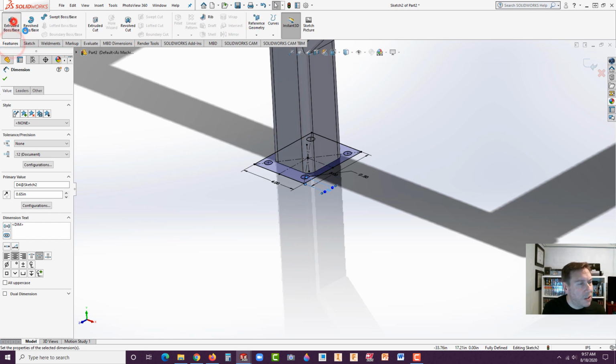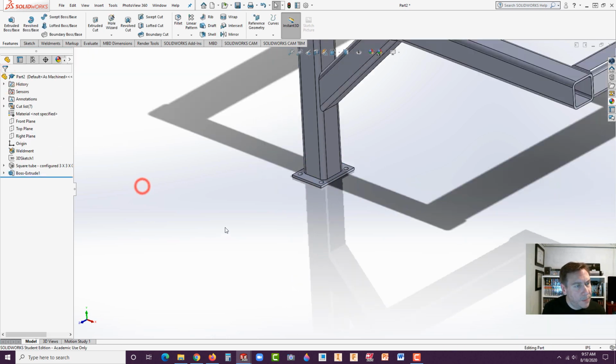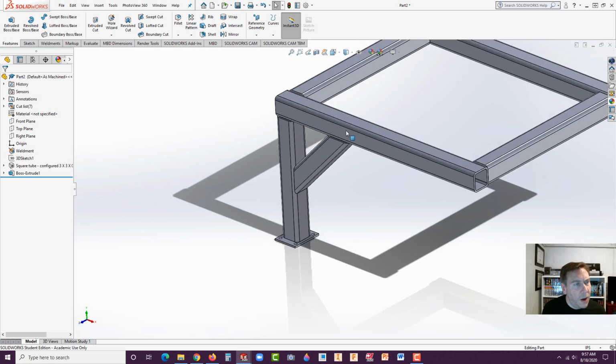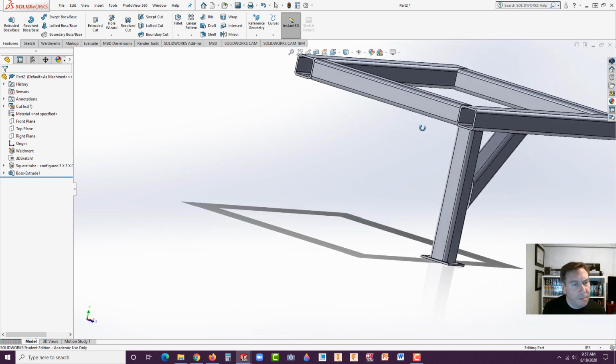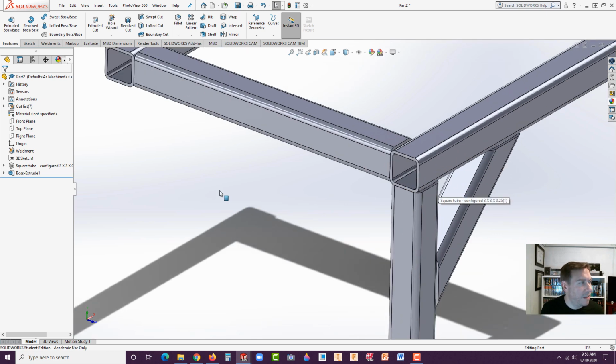Okay, now we'll go to Features, Extrude Boss, and we'll make this a 1/4 inch plate and hit the green check. Okay, let's rotate this around. So you can see you can actually model stuff in, customize things.